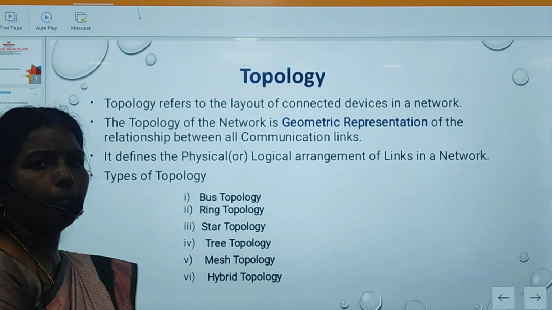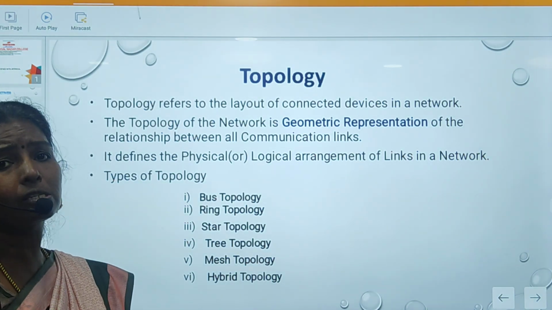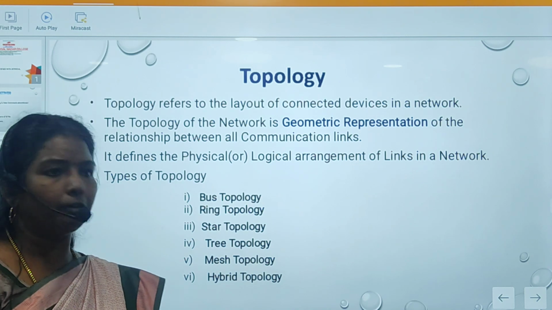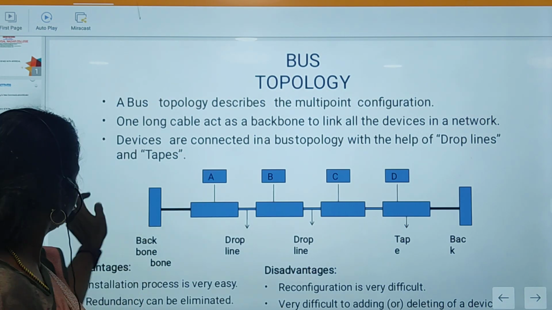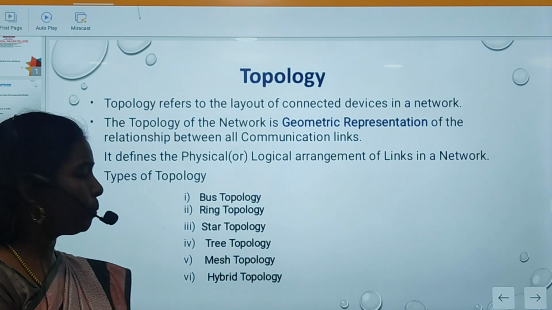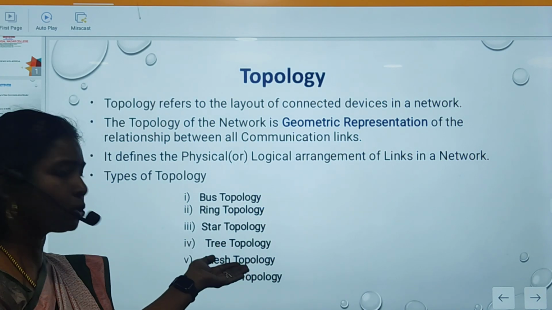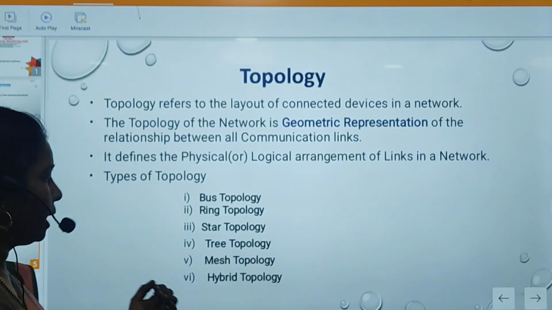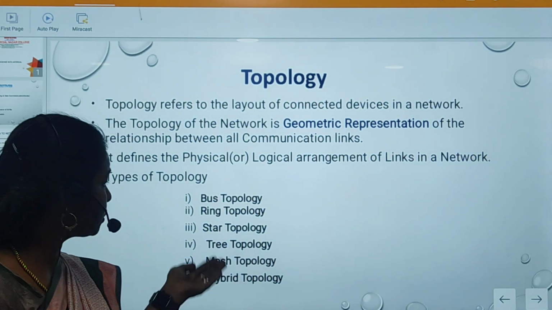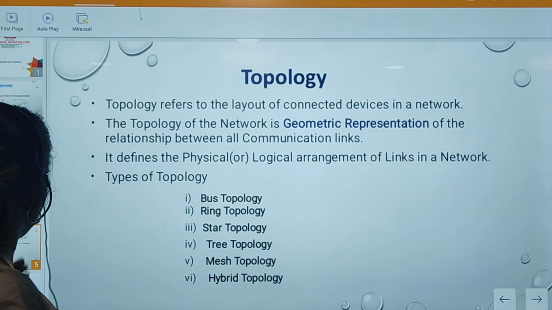Based on how the links are interconnected with each other, topology can be defined as bus topology, ring topology, star topology, tree topology, mesh topology and hybrid topology. Now let us discuss what these topologies are in detail.